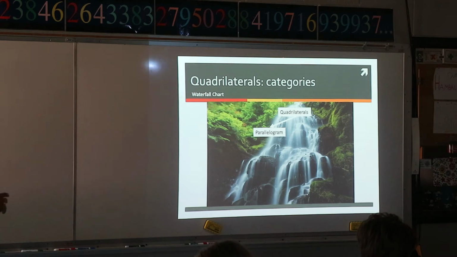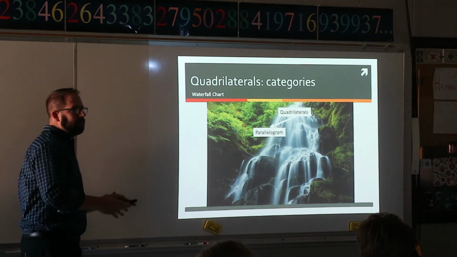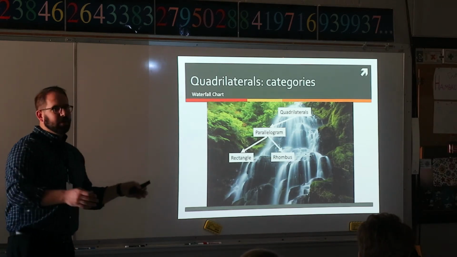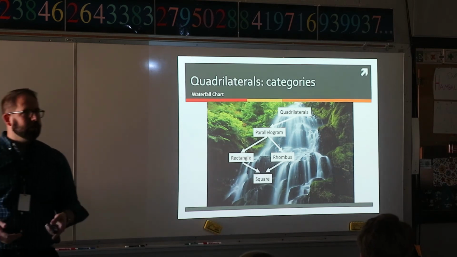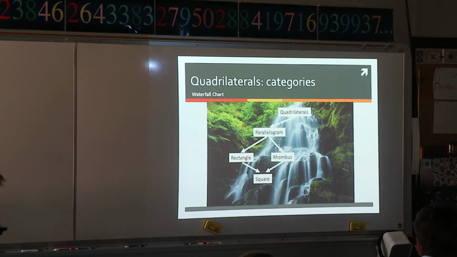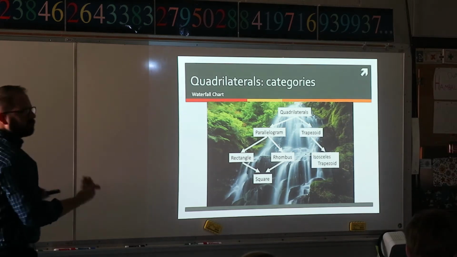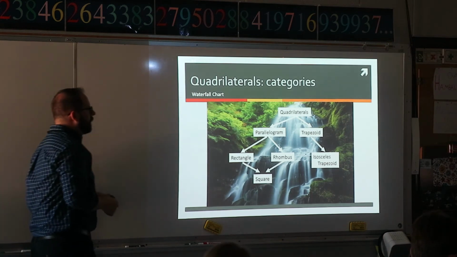Parallelogram, right? Parallelogram has two subcategories to it, rectangle and rhombus. Those mix together to make the square. And then the other side of the chart, what's the other type of quad? Trapezoid. And that has a subcategory, the isosceles trapezoid. That's the one I was showing you all the pyramids of, right? So these are the shapes.